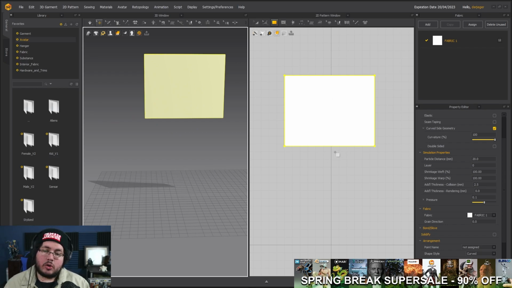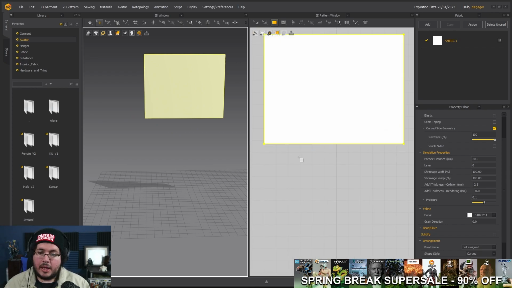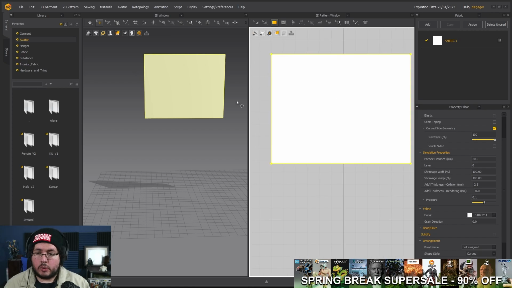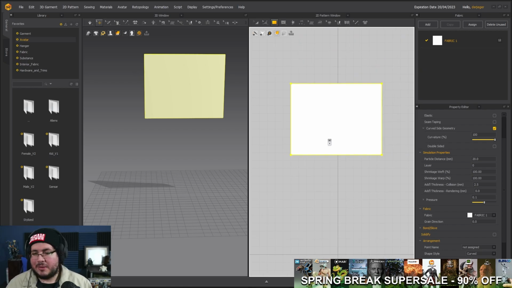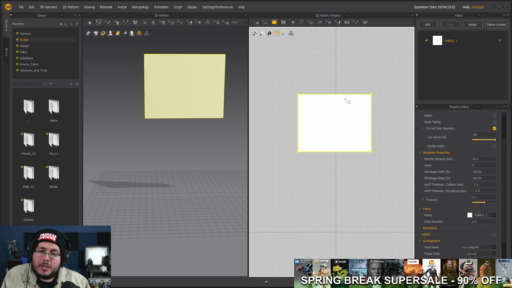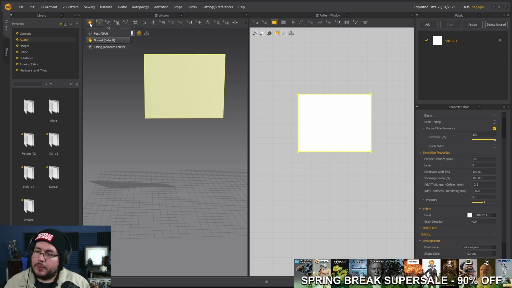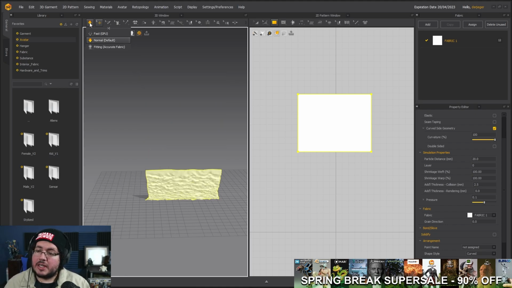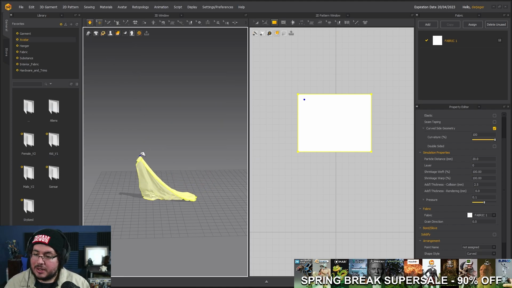On the 2D pattern window, you actually don't need anything but to zoom in and Alt and middle mouse to move from left to right, because we only have 2 dimensions, right? So as you can see, we have this piece of clothing. It's just, I don't know, like a mantle or something. And if we click this little arrow right here, which right now is set to normal default, it's going to simulate the cloth, and it's going to give me a very nice simulation of how this cloth would look in the real world.